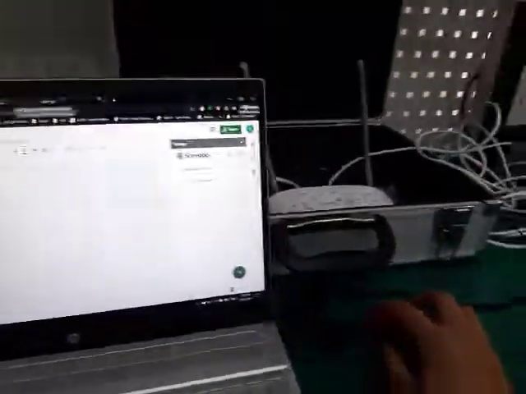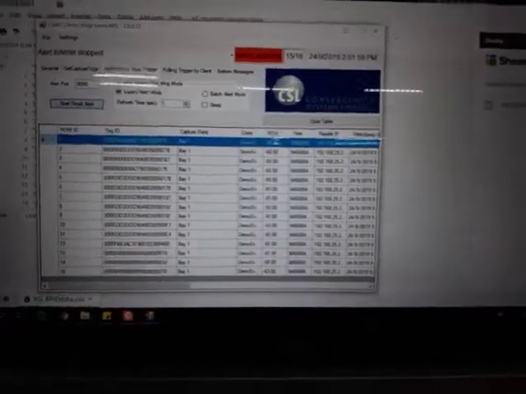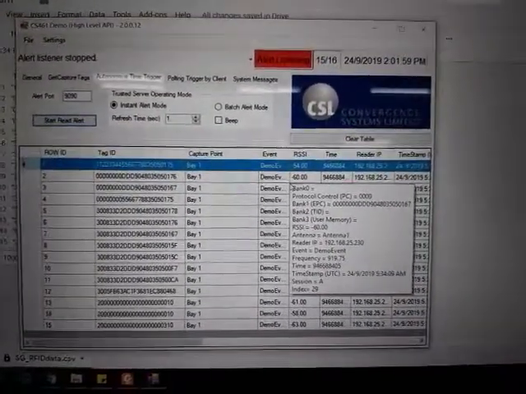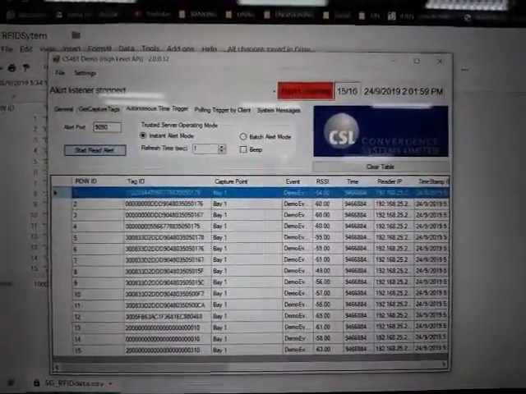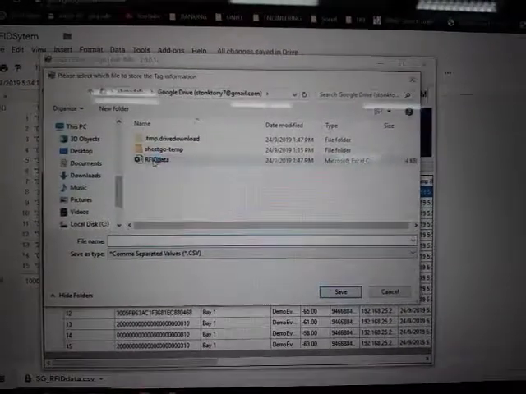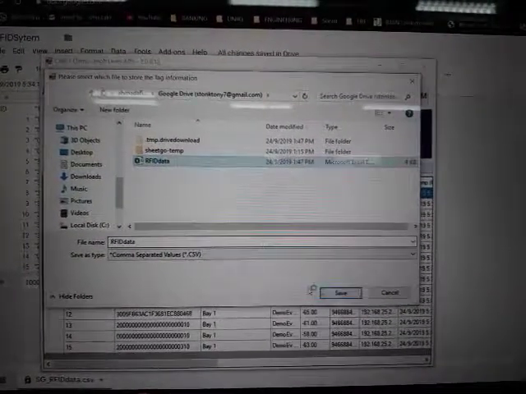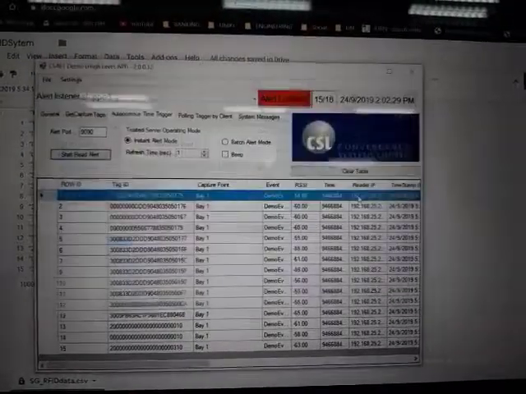So first of all, this is the system that we're going to use. The system will detect all the necessary information from the reader. So we have the tag ID, capture point. So the first thing that we need to do is save text to file and then save it to the RFID data. So you click save and then yes, you want to replace the information. So that is part one.